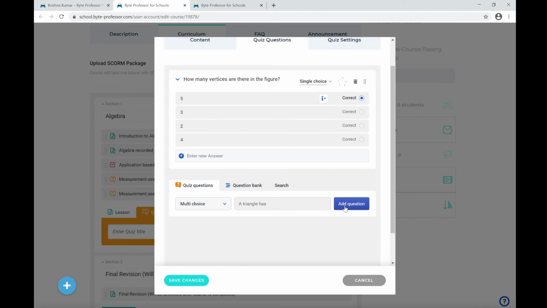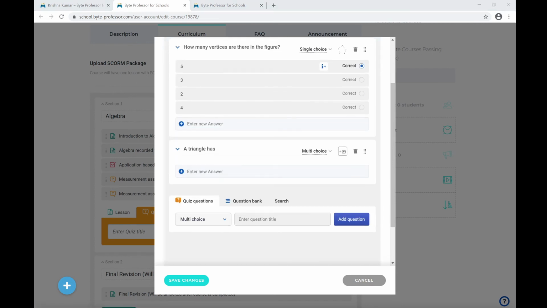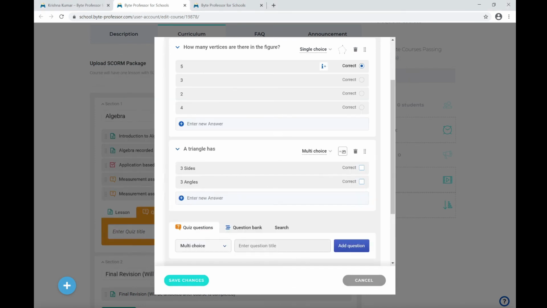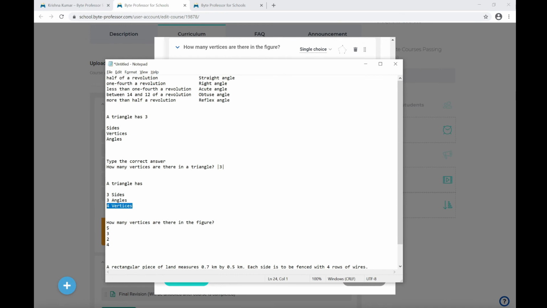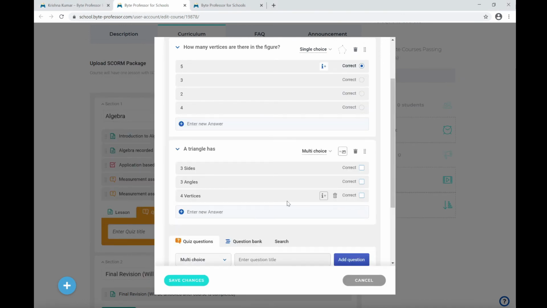So I have entered the question here. A triangle has what? Then I have to enter the answers. The behavior of a multi-choice question is that there could be more than one possible answer. All the answers given could be correct, or any one could be correct, or any two could be correct. So more than one answer could be correct. That is the behavior. So here I'll mark these two as the correct answers.